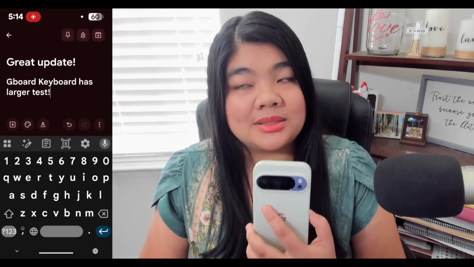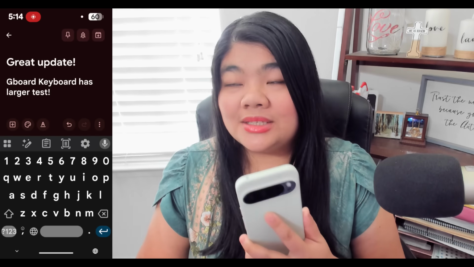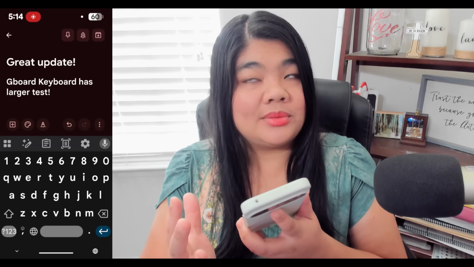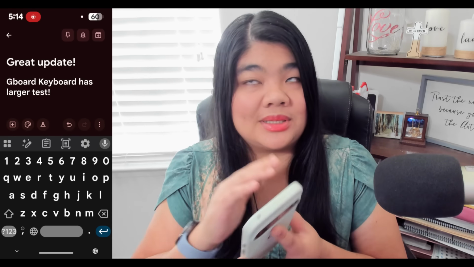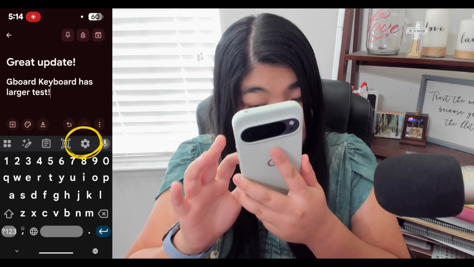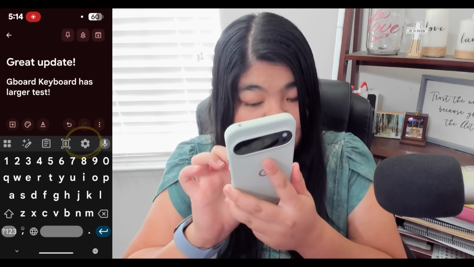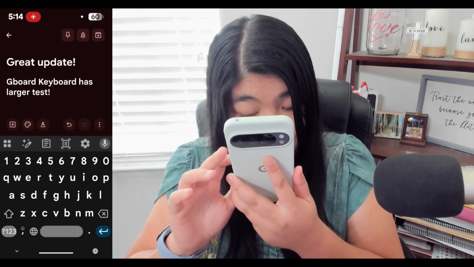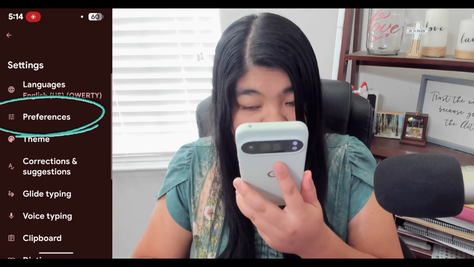Alright, so here's my Pixel 10 Pro XL, and the easiest way to navigate to the font size setting for the keyboard is to open up your keyboard. Go to any edit field, whether it's messages or anywhere, and then press settings. Sometimes you'll have to press the apps or the 4 squares at the top left of your keyboard, but I have a settings shortcut, so I'll just tap on that.